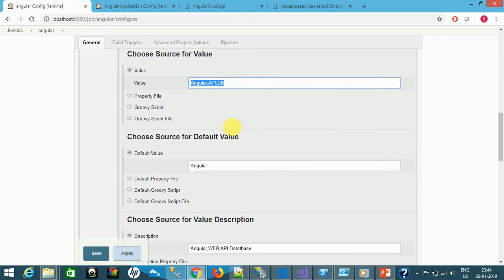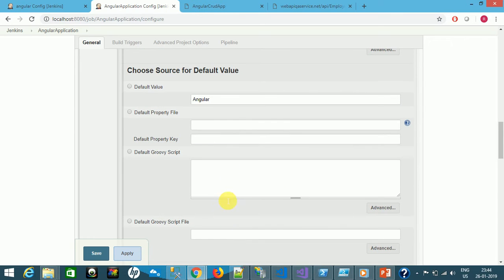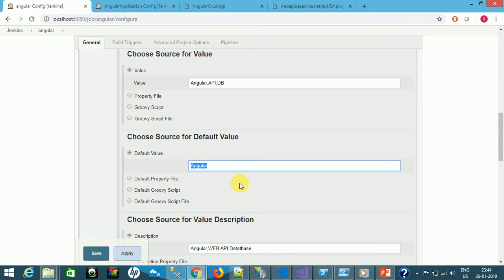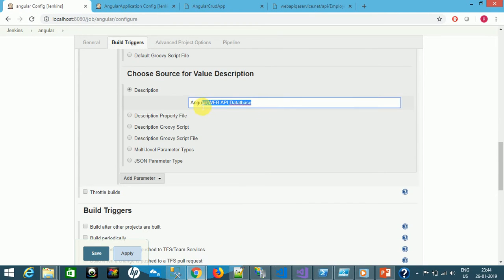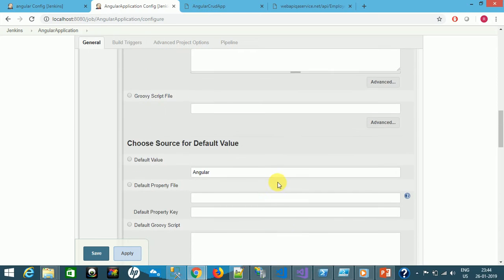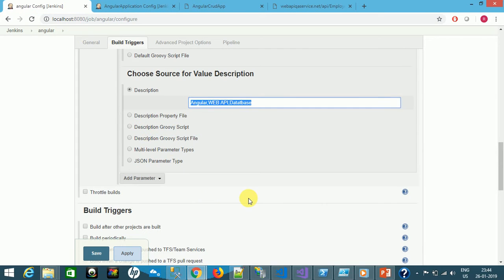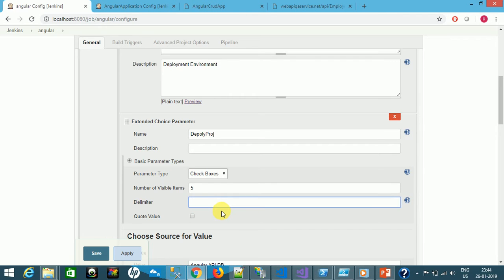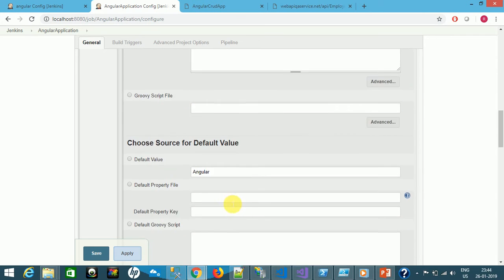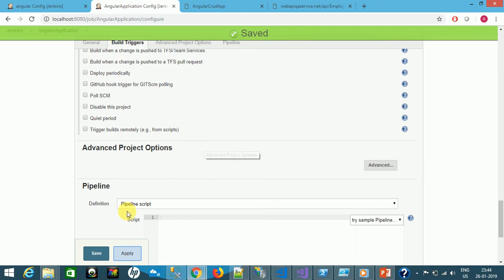The default value is Angular. It's going to select the first one. So the options we are going to display are 3 options: Angular, Web API, and database. This is the description, it will be displayed. Sorry, the delimiter is comma. Click on apply and save.